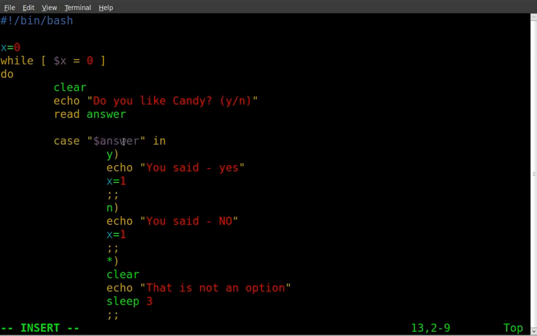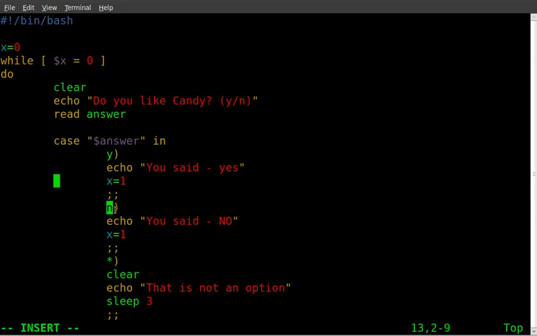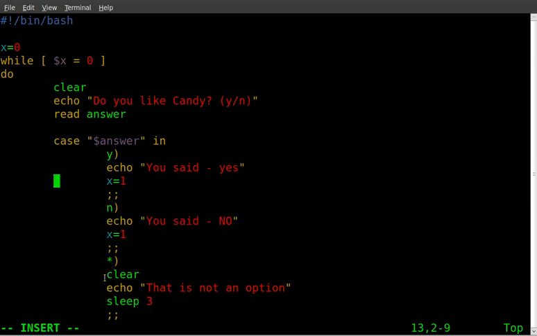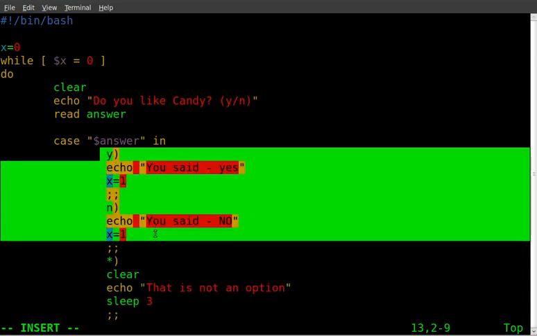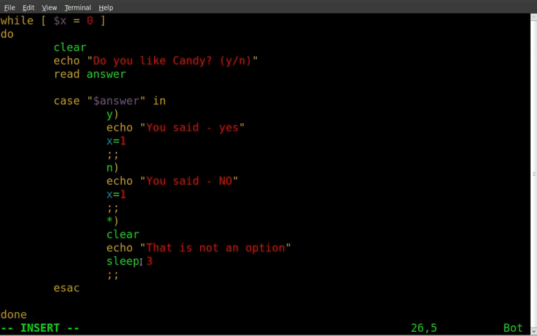So case answer in, if they say y, do these set of commands. If they say n, do these set of commands. And if they do an asterisk, do these set of commands. And both y and n set x equal to 1, so it would jump us out of this loop and basically end the program. If they answered invalid, if that is not an option, it will tell them it's not an option, wait 3 seconds, and then start the loop over again.